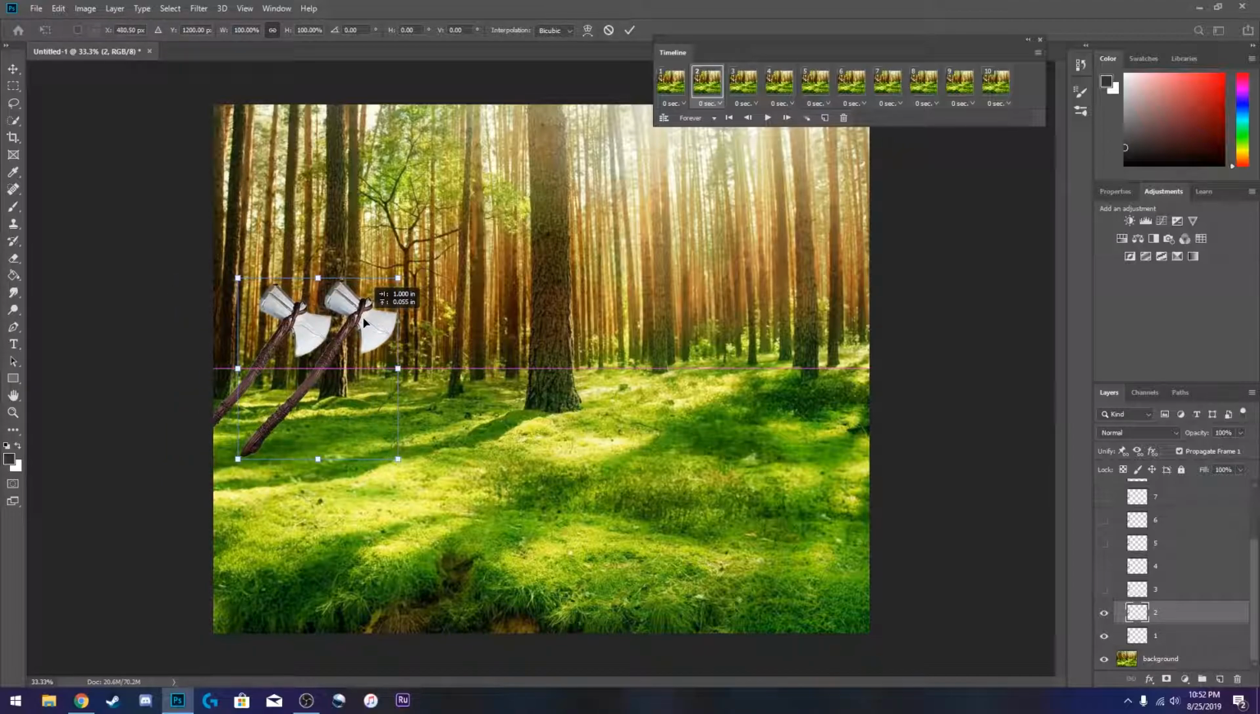Now, this isn't like the video timeline. This is where you actually have to manually move it. So let's say right there, right how it aligns right there.